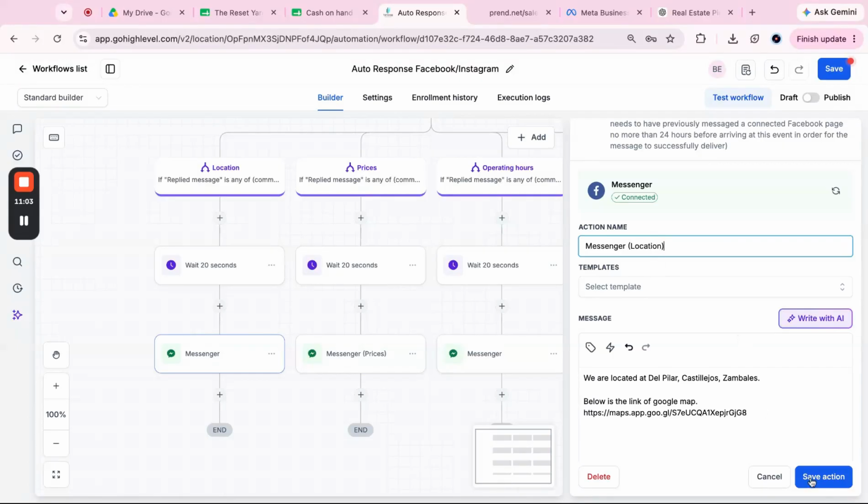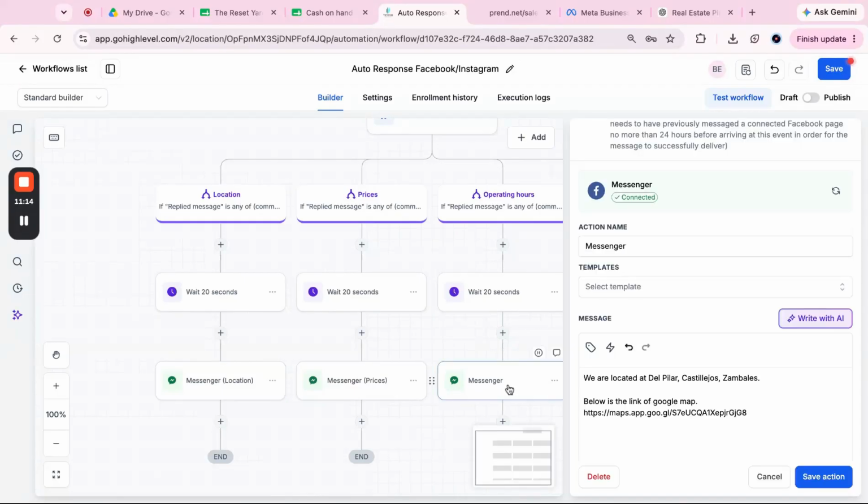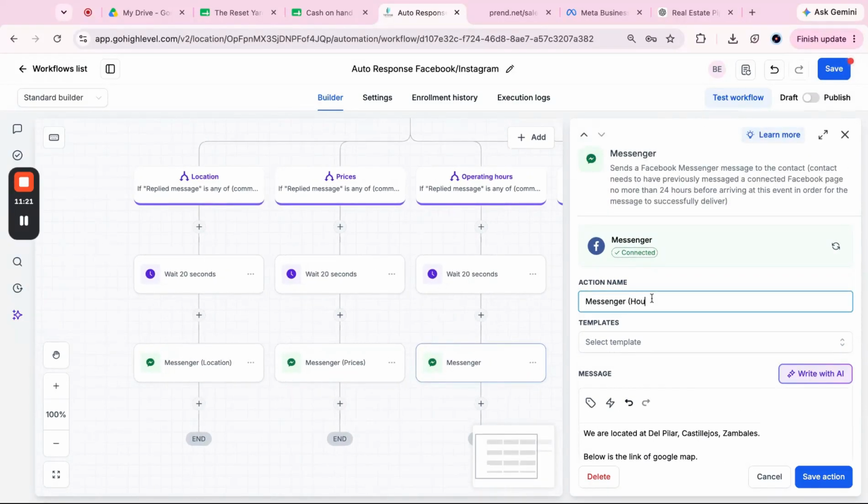So if you want to become a Go High Level expert, when it comes to labeling and things like this, you need to be detail oriented because it will make things easier for you. And at the same time, it will also make it easier for those who might need to adjust the workflow, if ever. Next is the operating hours.